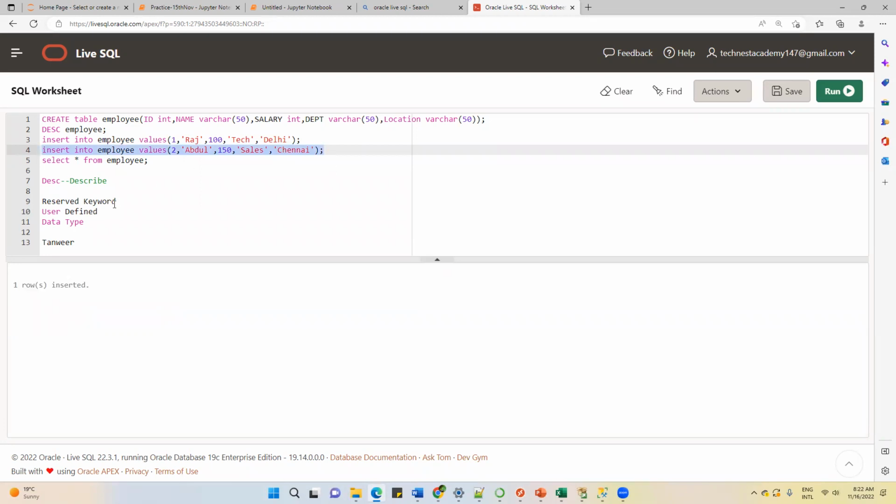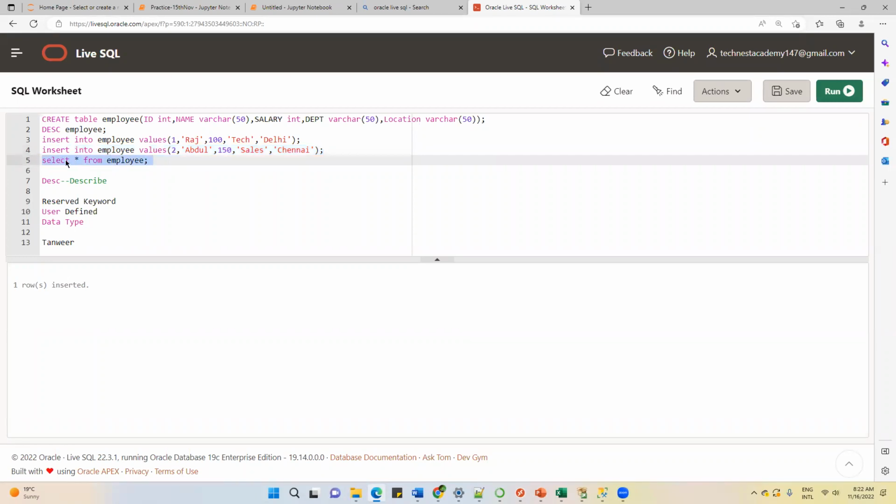How to verify this data? What is the command for that? To verify the data it is star from employee. Select a star from employee. Okay, don't mug up all these keywords, guys. Actually, this select we will be using 1000 times. This is something we'll use daily in class. Automatically, we'll remember everything. Don't mug up the things. Now verify the data. You got the second record as well. Got it? Okay. Understood.